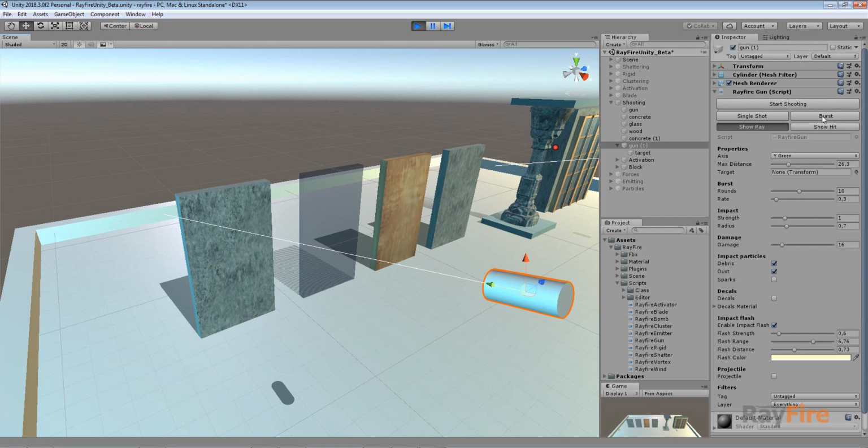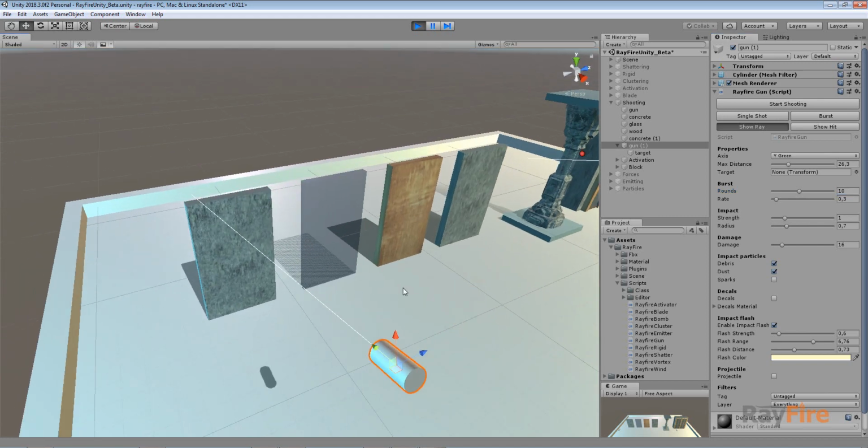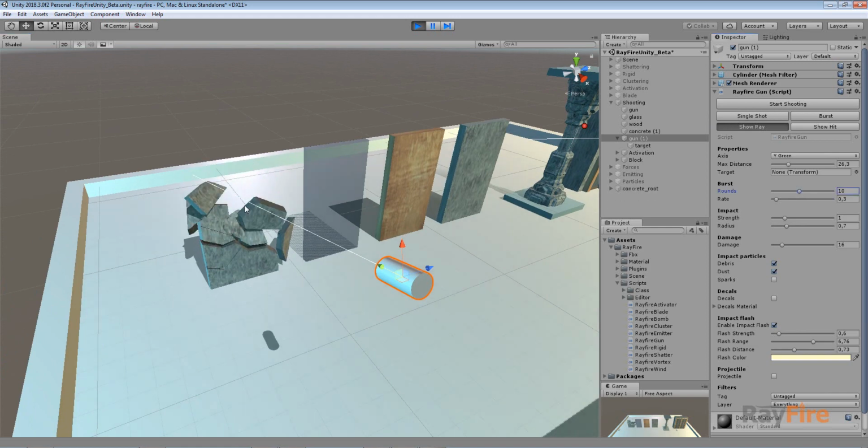You can start a burst and then it will shoot this amount of rounds, or you can just start shooting. Also, obviously, you can initiate shooting using the API if you want to use it from your script. So this is my single shot, and you can see the object was demolished.